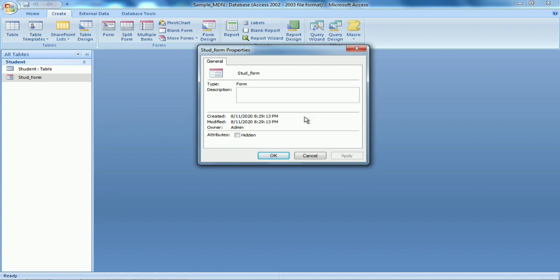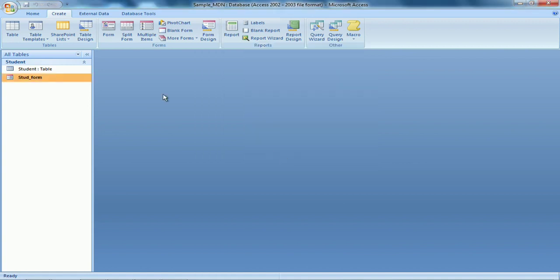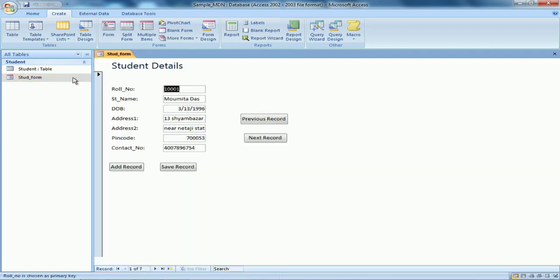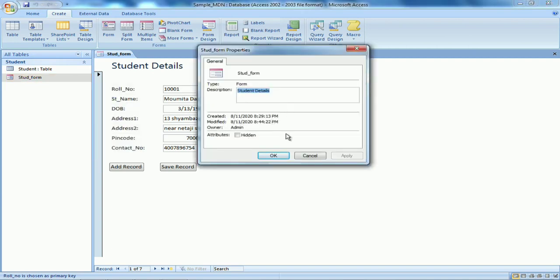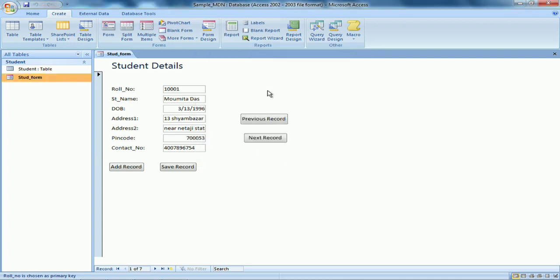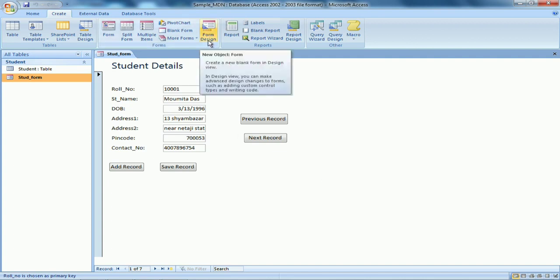So now let's go and check view properties. What are the properties of the form? Now if you want to add something to this, you can give a title or some description to this student form. Let me write student details. Apply. Okay, nothing will be shown here, but you are actually setting some properties. So description is student details. This doesn't show up on the form itself, but you have added a name to it in the description box of the form in the properties.